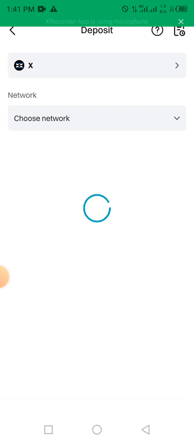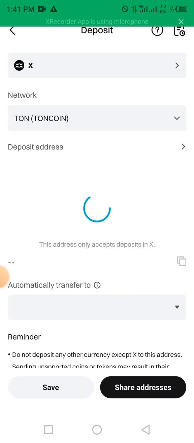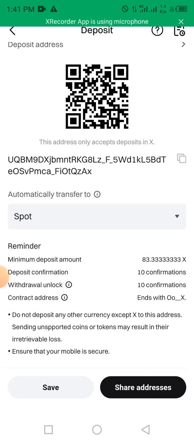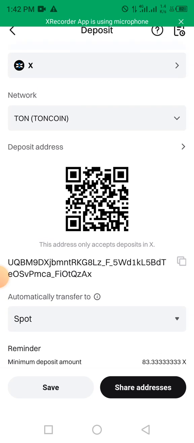This Xempire in Bitget, they don't ask for a memo. But if it's Bybit and OKX, they'll ask for a memo. So there's no memo here for X. Just click on copy. So I'll copy my wallet address.